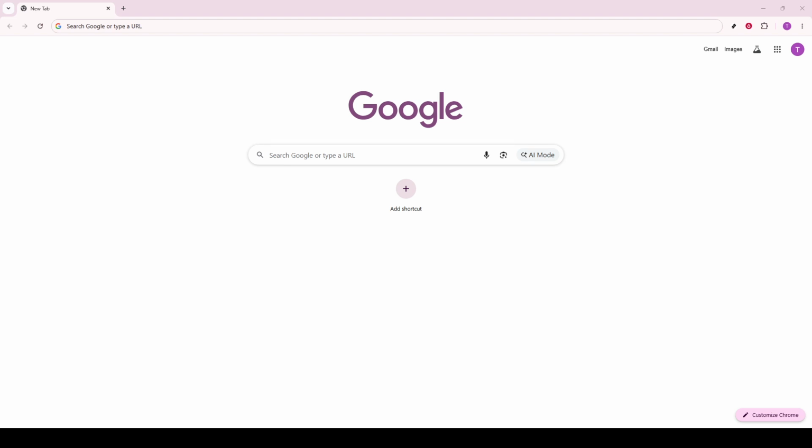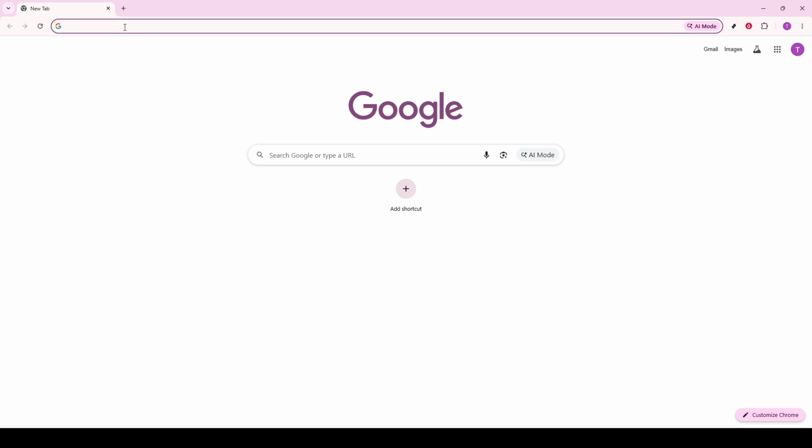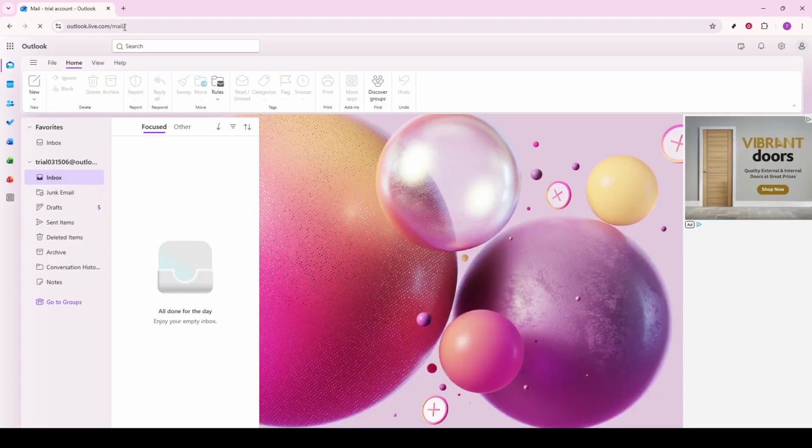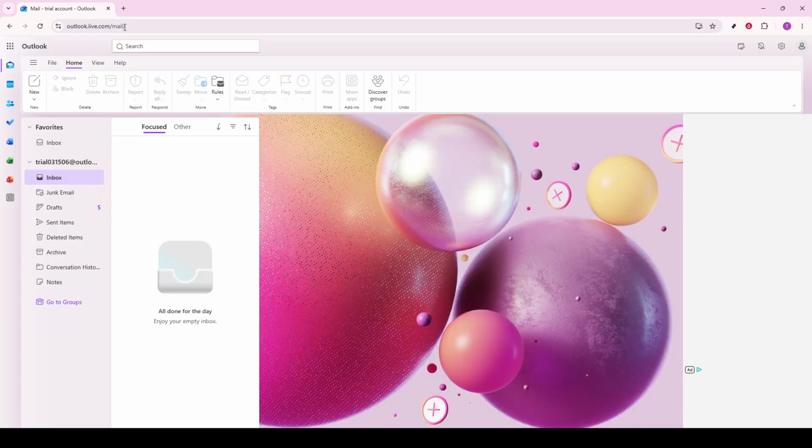Start by opening your browser and searching for Outlook. Click the official Outlook link to go to your mailbox. If you're prompted to sign in, do that as you normally would. Once your inbox loads, make sure you're in the folder you want to review, typically Inbox.